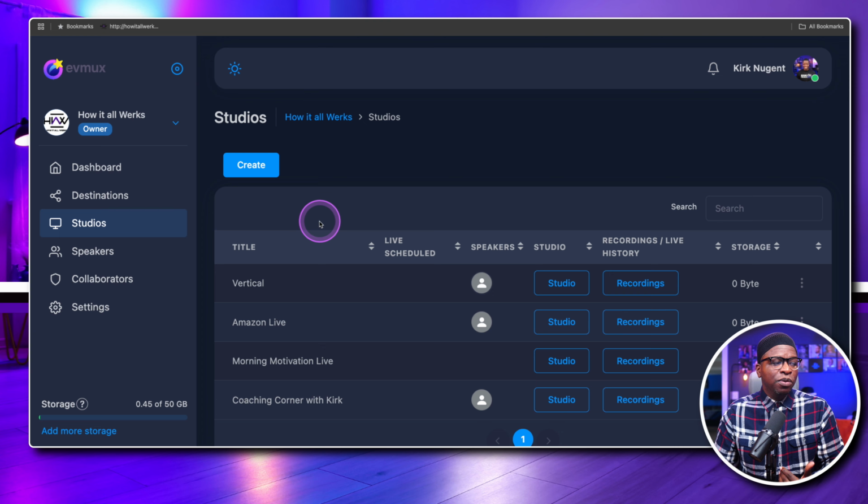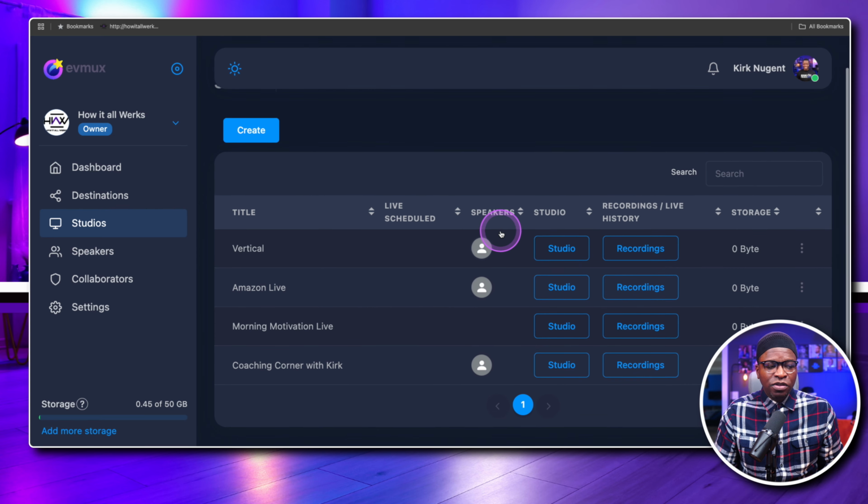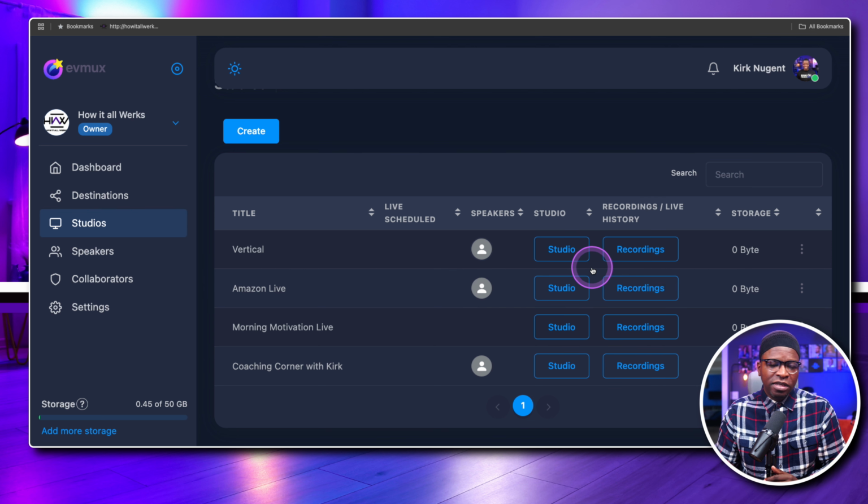Studios, as I mentioned, you have some studios that are right there on the dashboard, but you can actually click here so that you can see all the studios that you have available. And studios also have recordings attached to it. If you're familiar with StreamYard, and if you've seen my video on reusable studios with StreamYard, all the studios in EVMUX are essentially reusable. There is no other type of studio. So you don't have to create a studio for each episode of a show, you just create studios for each particular show that you're going to do.